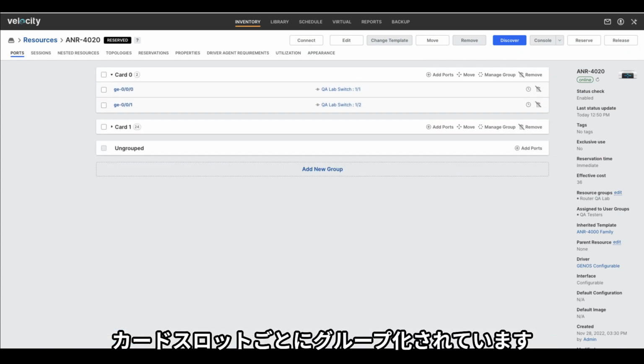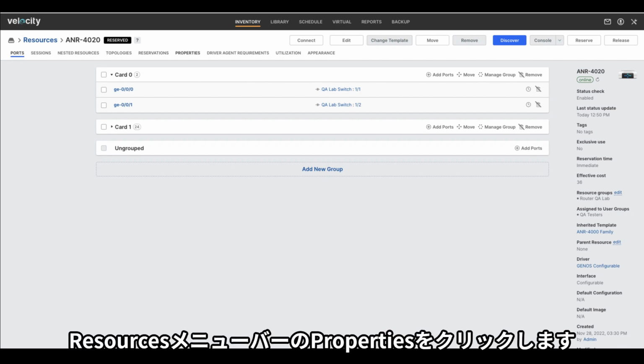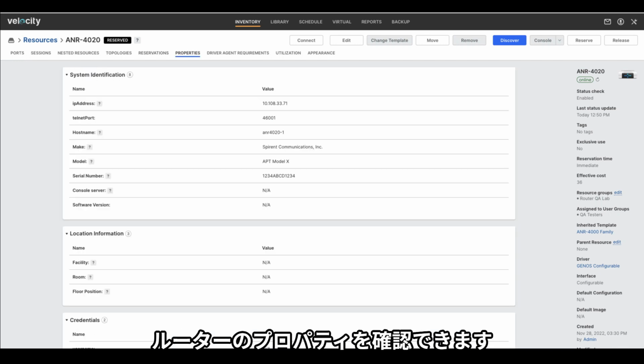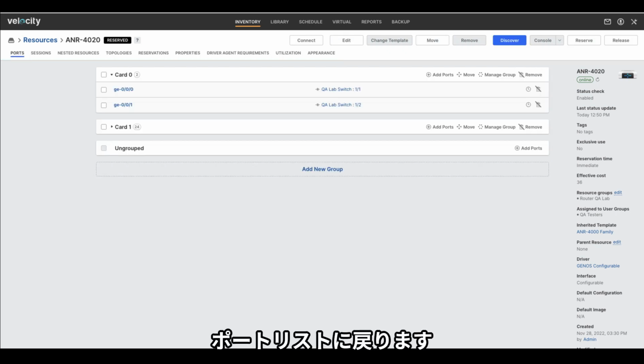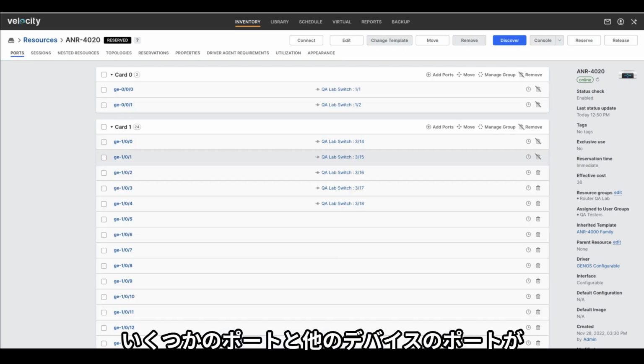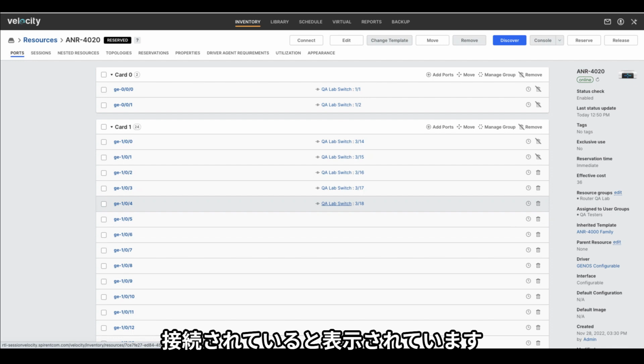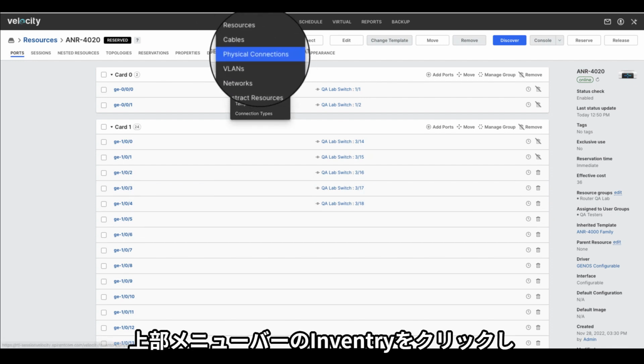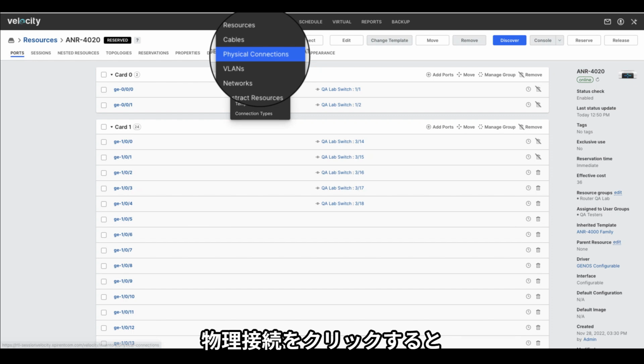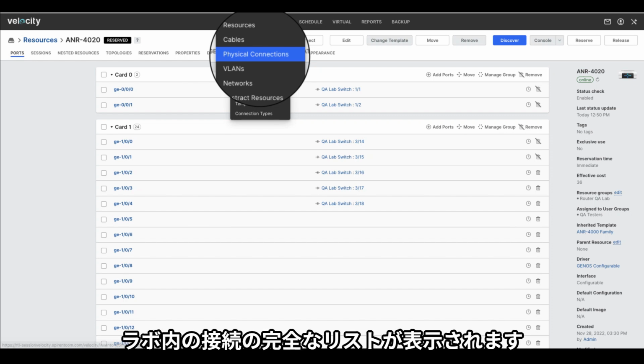Ports can be grouped in any way an admin chooses, and here we see them grouped by the card slot on the router. I'll click on Properties on the resource's menu bar, and we'll see the properties stored for our router. Going back to the port list, we see that some ports are listed as being connected to ports on other devices. We can see a complete list of connections in our lab by clicking Inventory on the top menu bar, then Physical Connections.